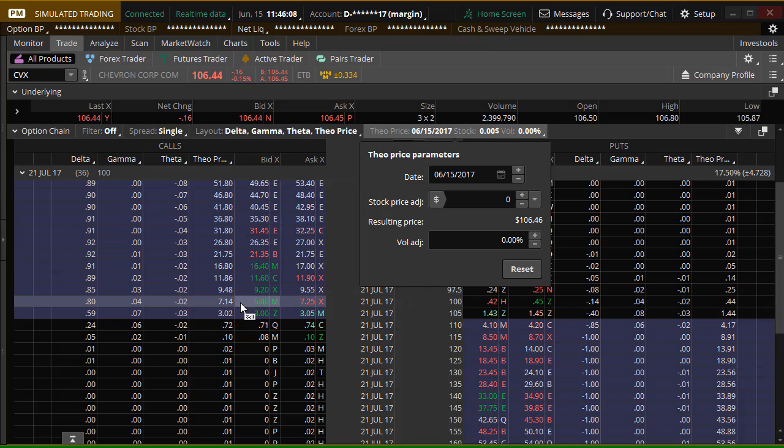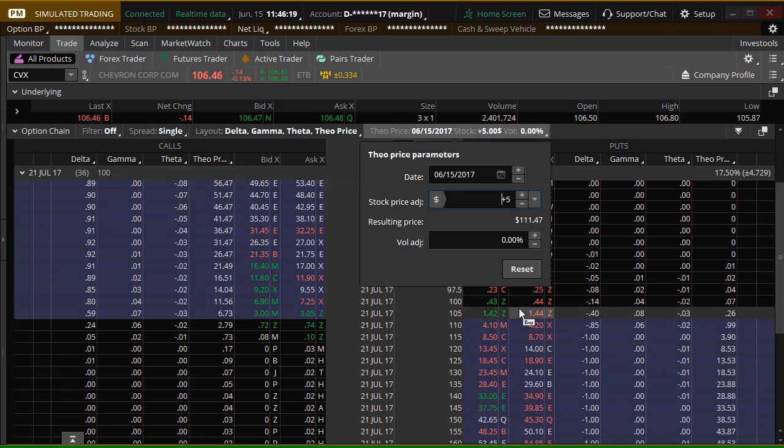If we wanted to buy that, and let's say we think the stock has a potential of going up $5. So we just put 5 in here and hit enter. Okay, and it moves our price up by $5. Now it tells me this option, if it goes up $5, should be worth somewhere around $11.57. But notice we didn't change anything else.